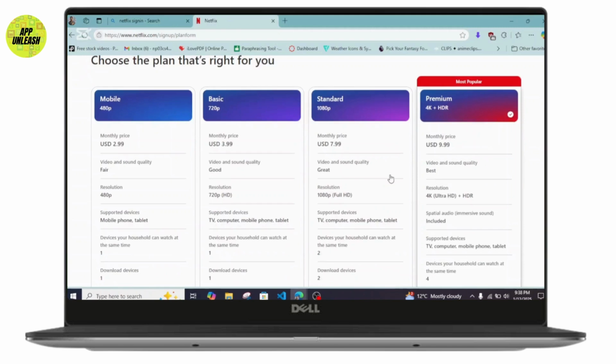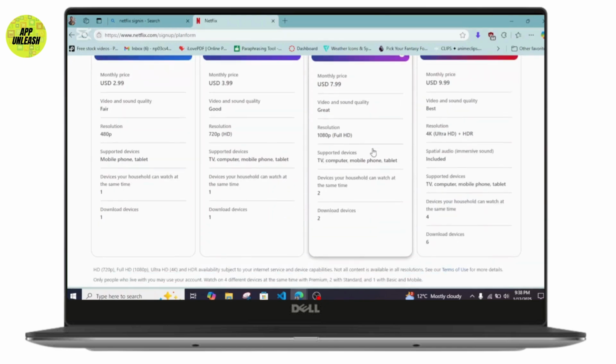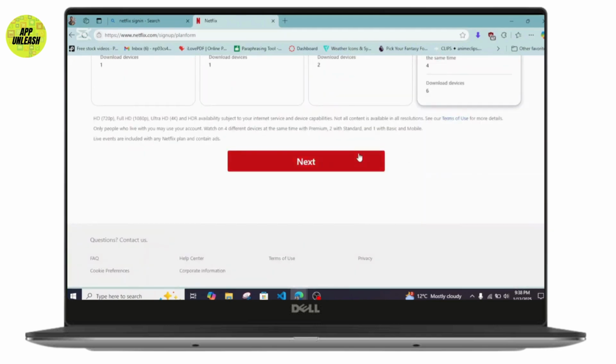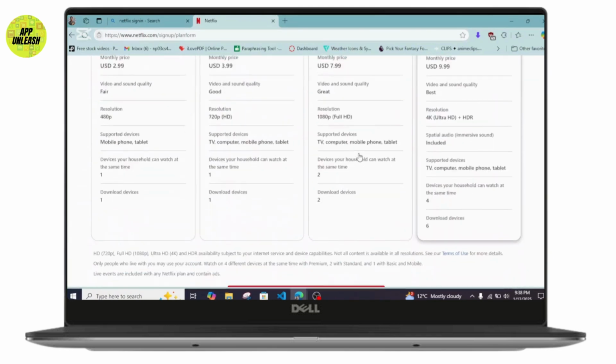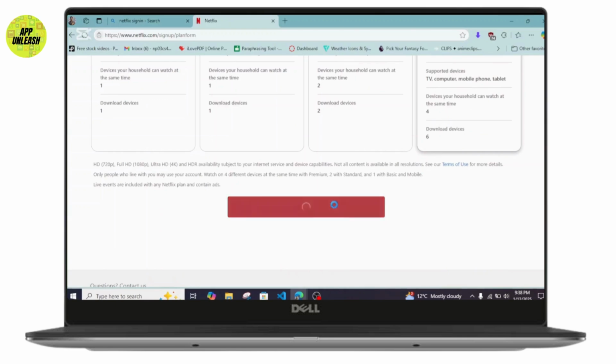And as you can see here, just choose the plan that's right for you. If you are using this on your mobile, choose the mobile version, and if you are using the standard or premium version, just choose any of the plans which suits you perfectly and click next.